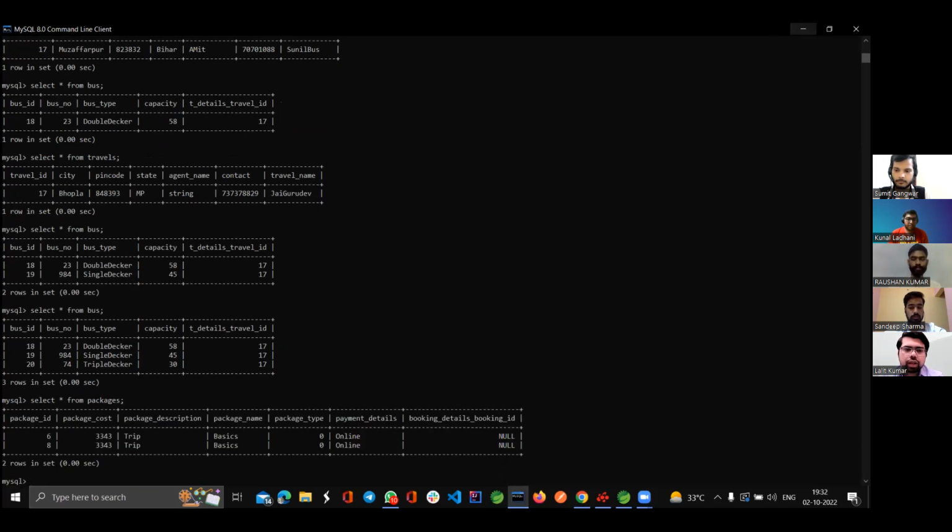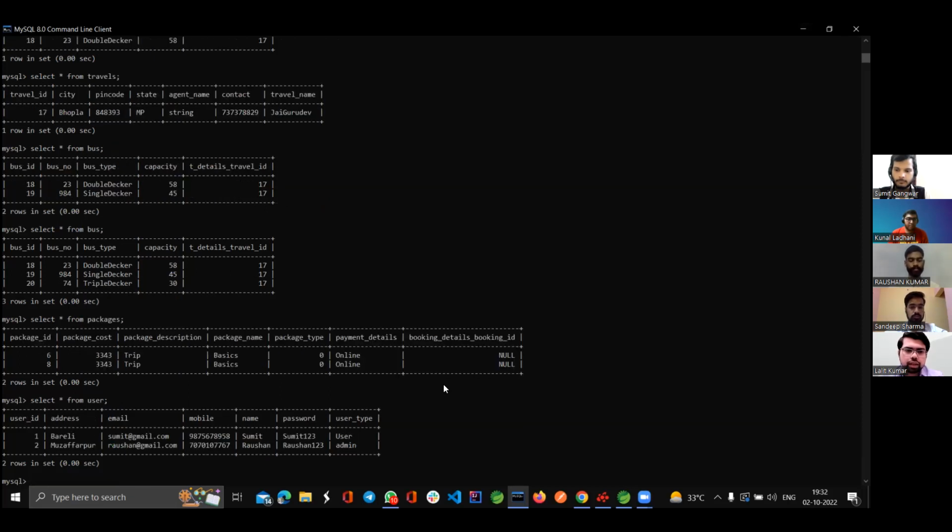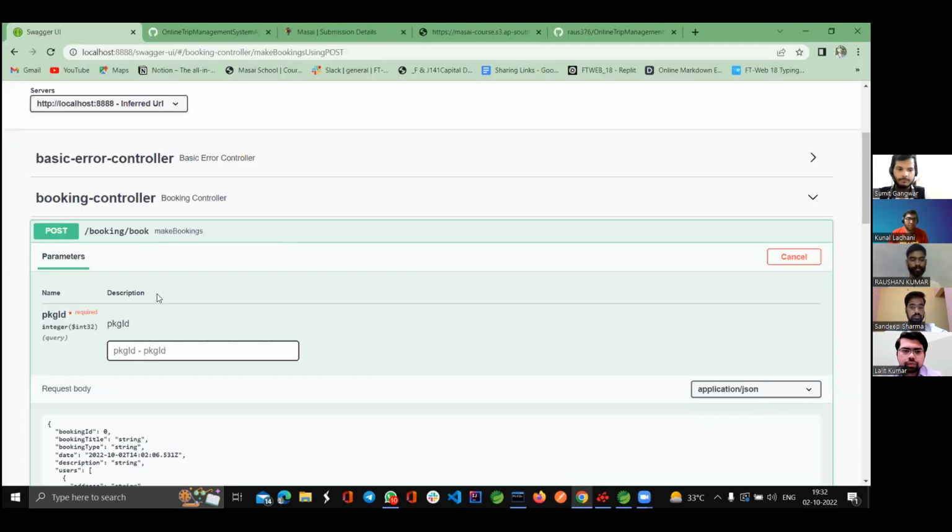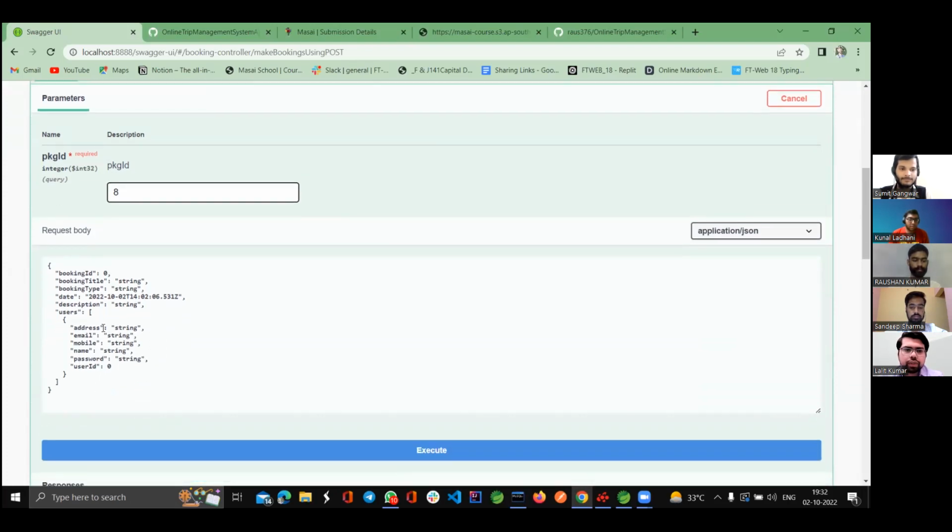Yes, and also we have to check the users, so that we can pass in those user values. So the package ID will be 8 and the user ID will be 2. Okay, so the package ID is 8 and we will fill in the first booking details.